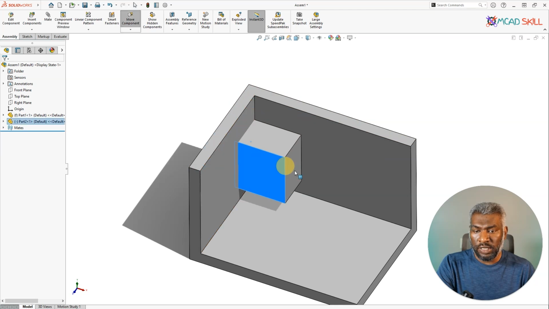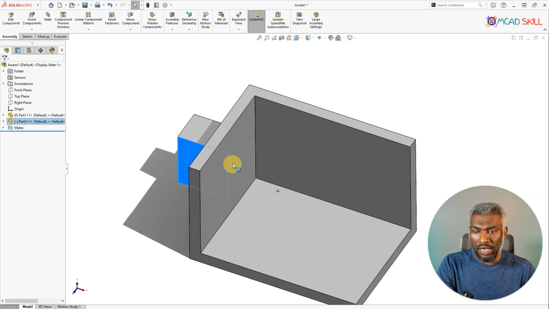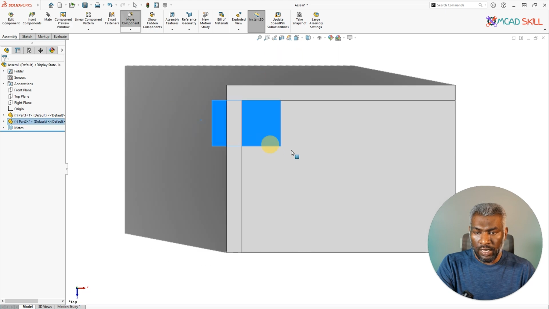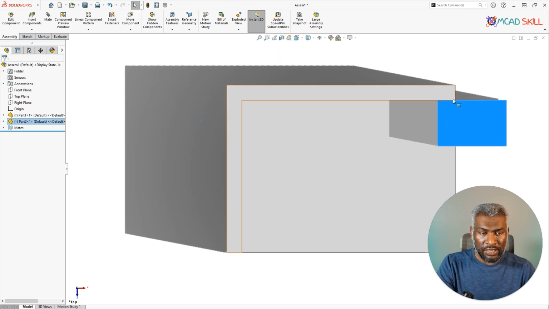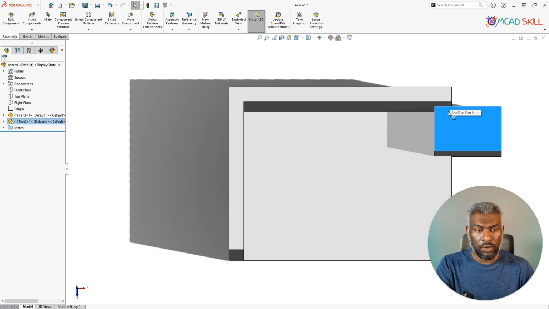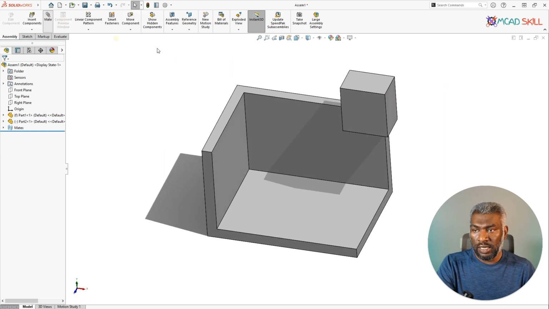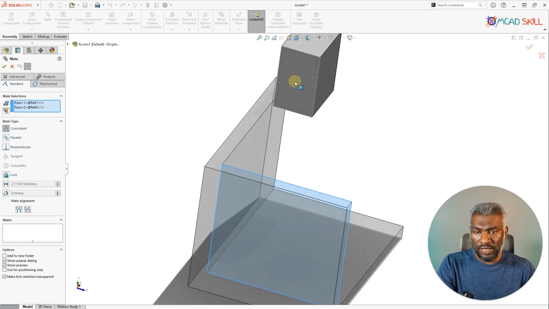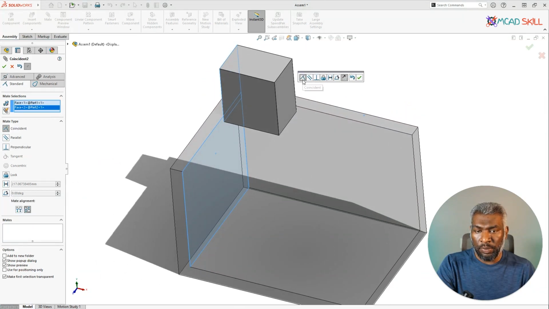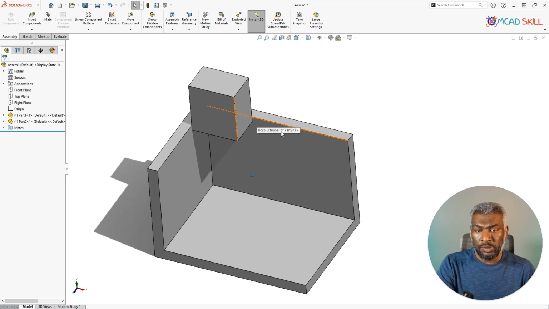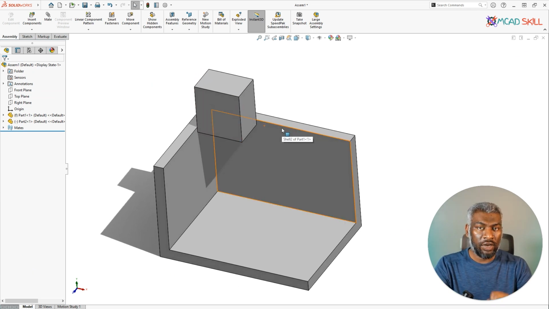Now let's try to move this part. I can move it anywhere, but if you notice from top view, even though I'm moving it, these two surfaces are always attached because there is one mate available between these two surfaces. Let's apply a few more mates. Apply a mate between this surface and this surface. And again, I'm going to apply a coincident relation. Now on this part, there is only 1 degree of freedom available.